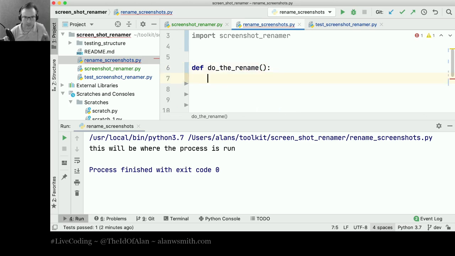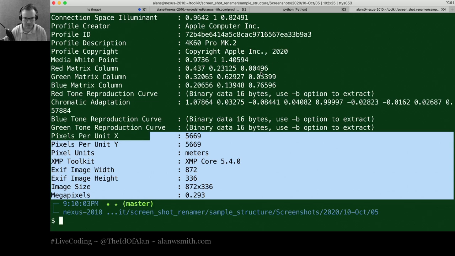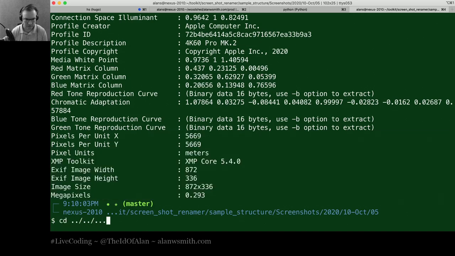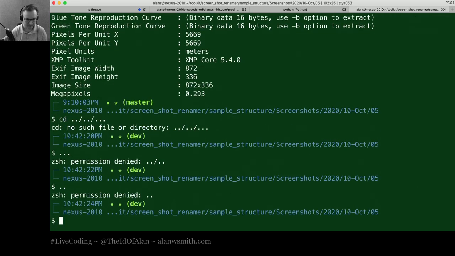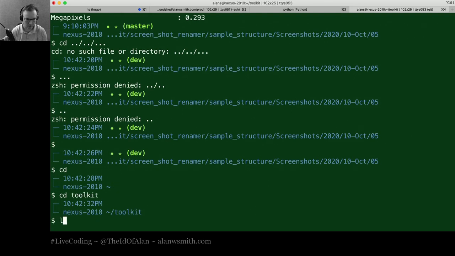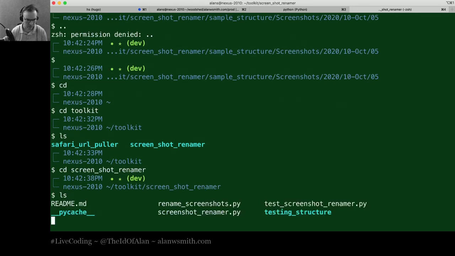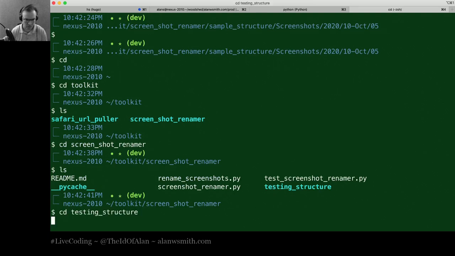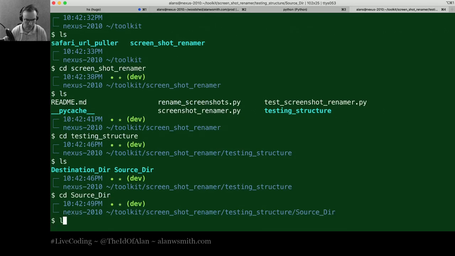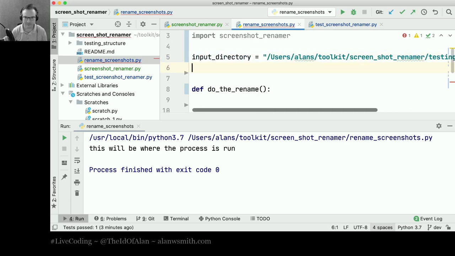So, what do we need? Input directory. Whatever. Whoa, I don't know what's going on. That was weird. Oh, we've got to test that too. Crap. No, I'll just do dirt, it's fine.